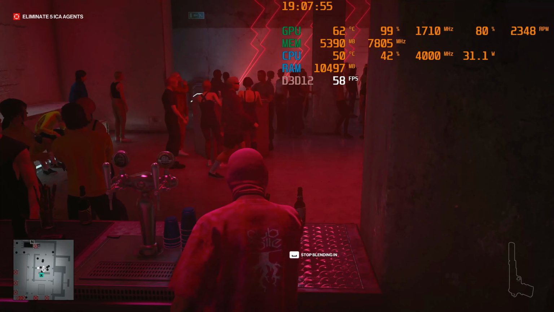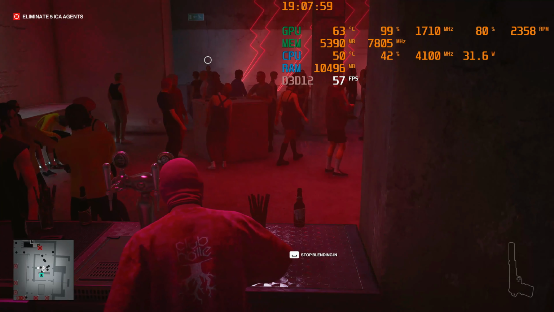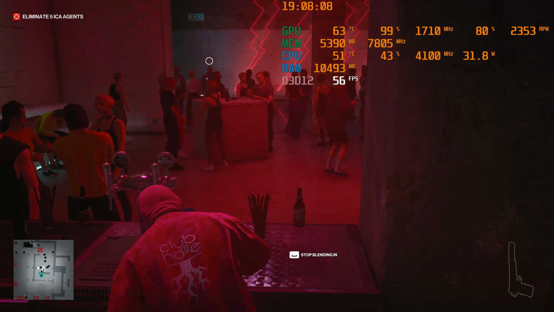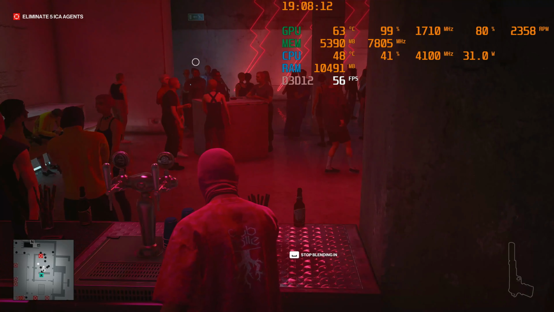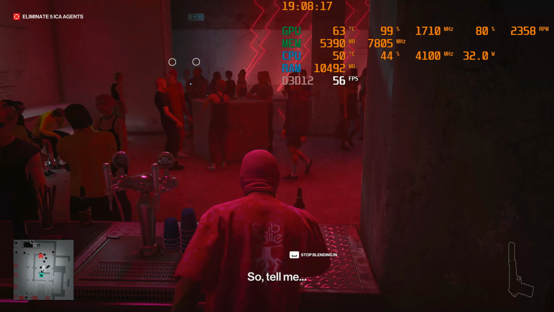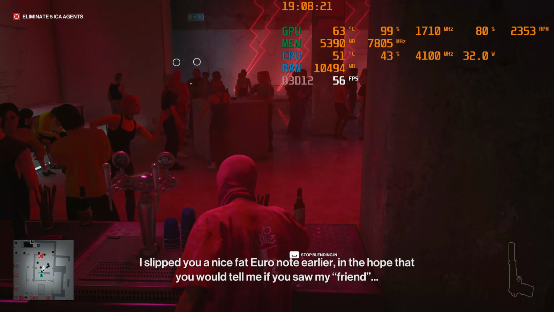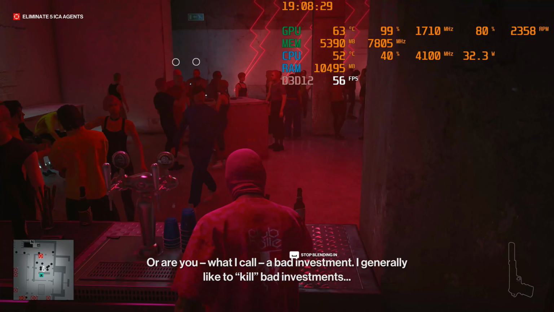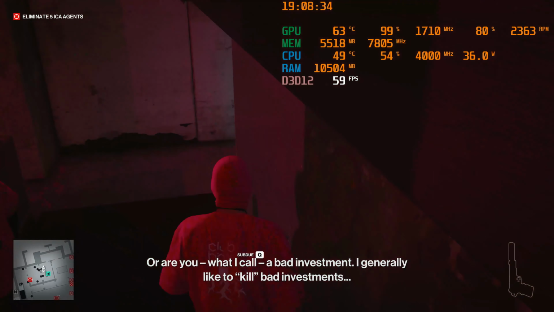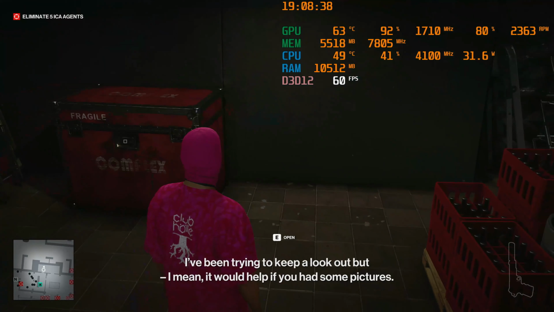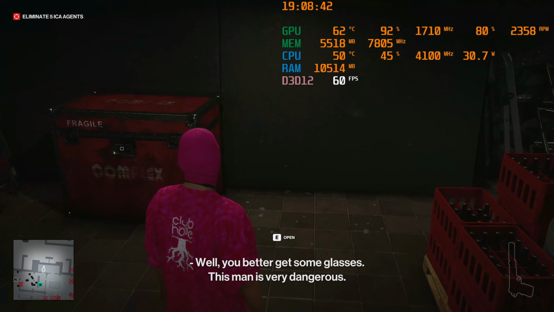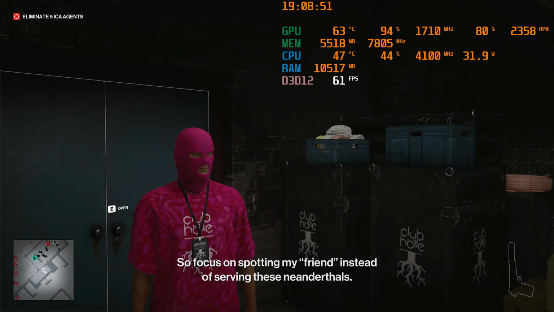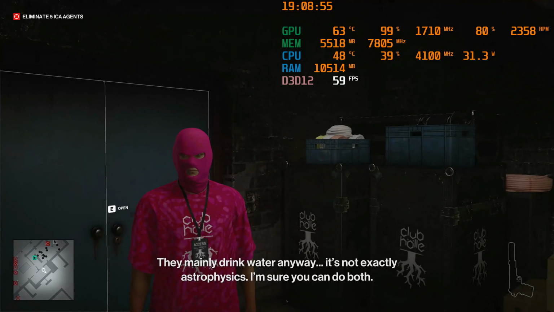Okay, so we're at 58 FPS, at 62-63 degrees. Just checking the temperature to see if it's stable. Okay, just going to leave this scene, and we're just going to run around a bit. Okay, 60 FPS. So that looks pretty good.